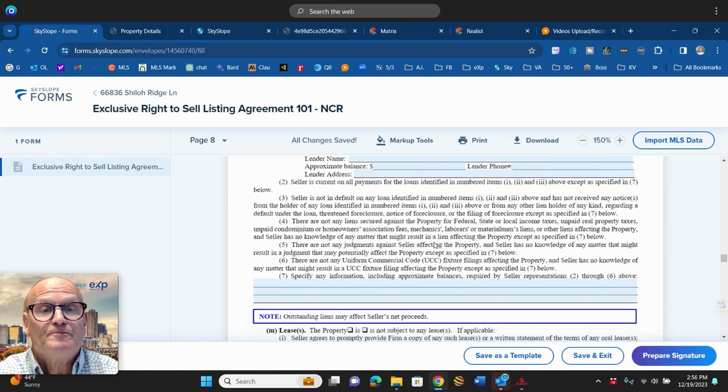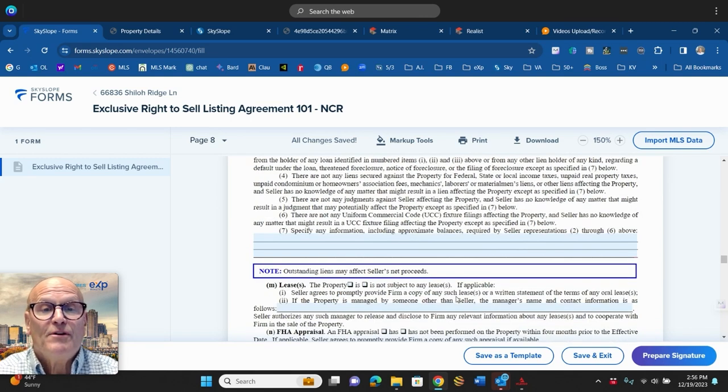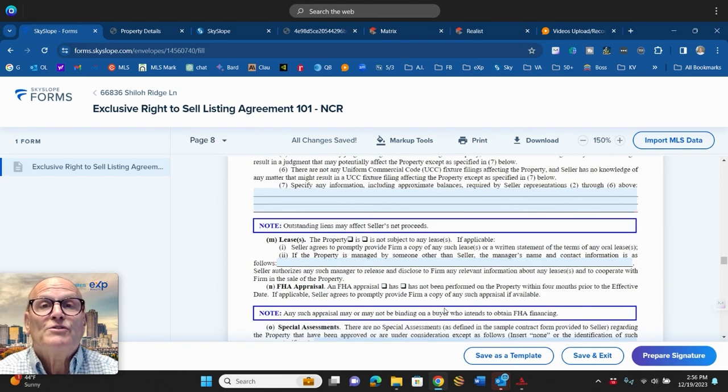If not, it's NA. So is there a lease on this property? Is there subject to anything? So you'll find that out. Is the property being managed by someone else? Is there property management involved in this? So you find that out as well to disclose it.